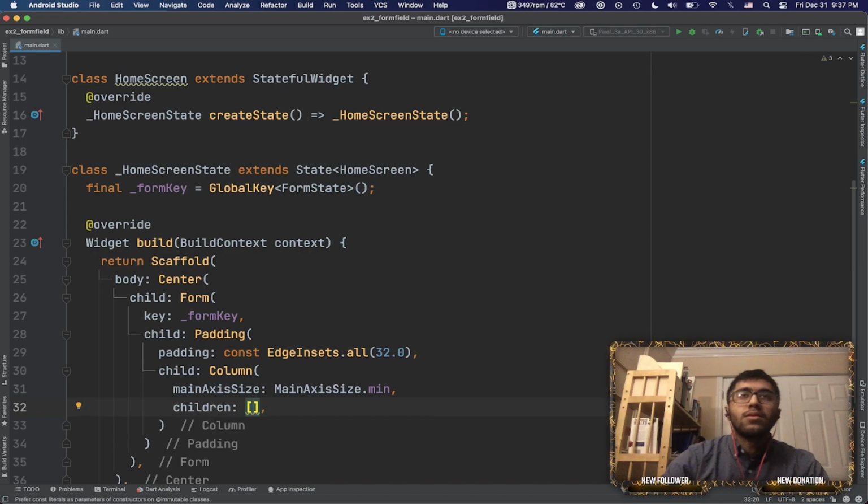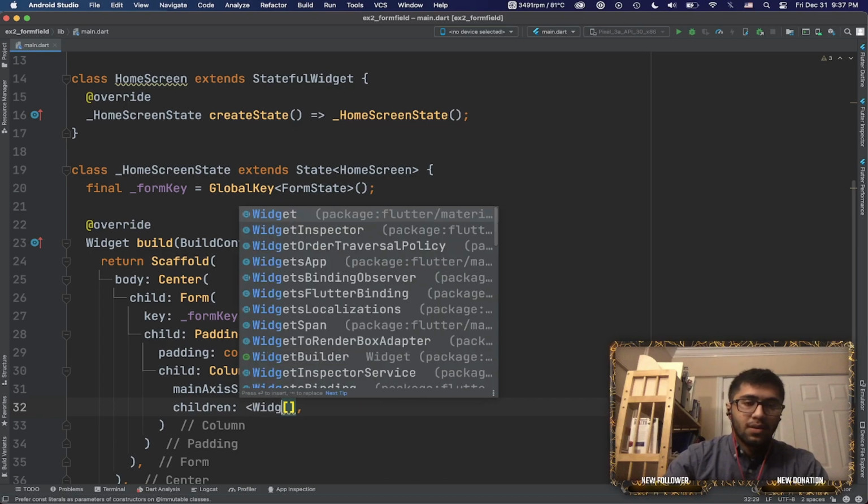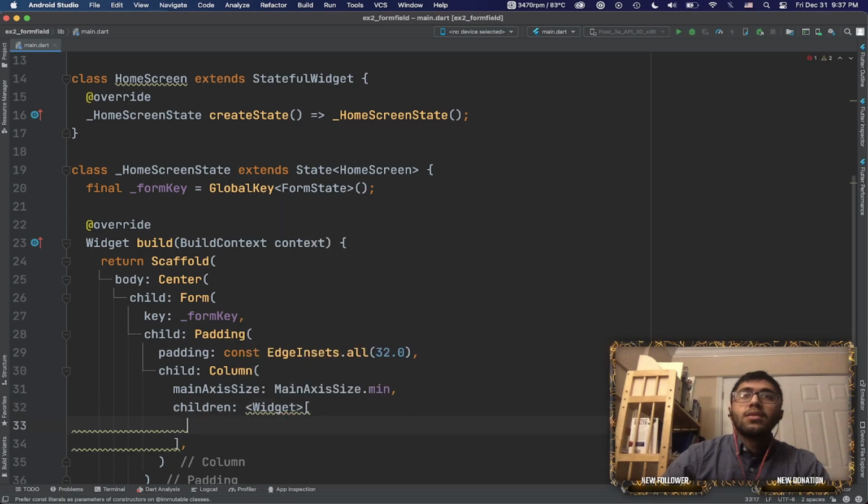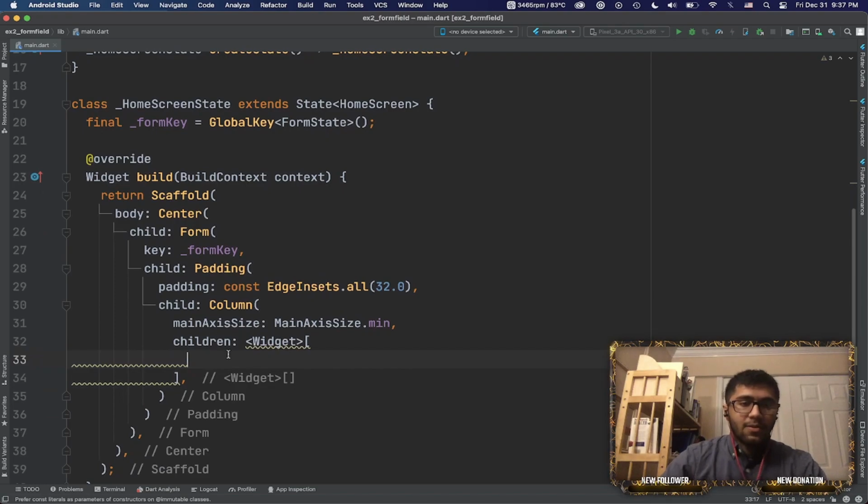I don't think I need that, but okay. And we have our children. Okay, finally. So first things first. Oh, there's one last thing. We do want our submit button. Well, we can hit that later.